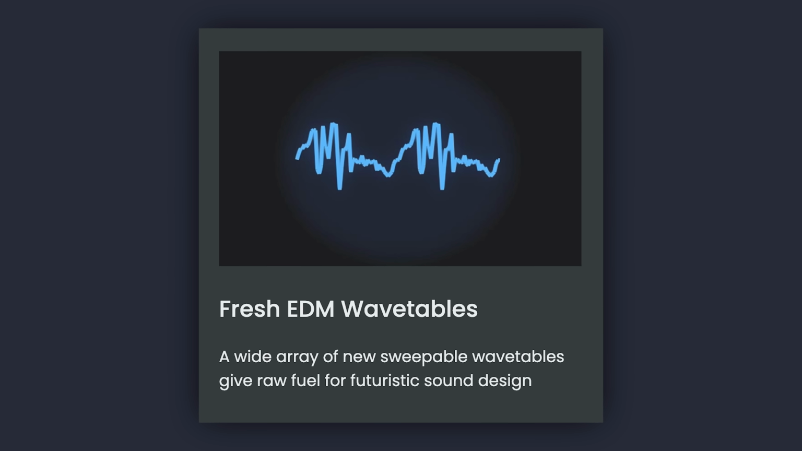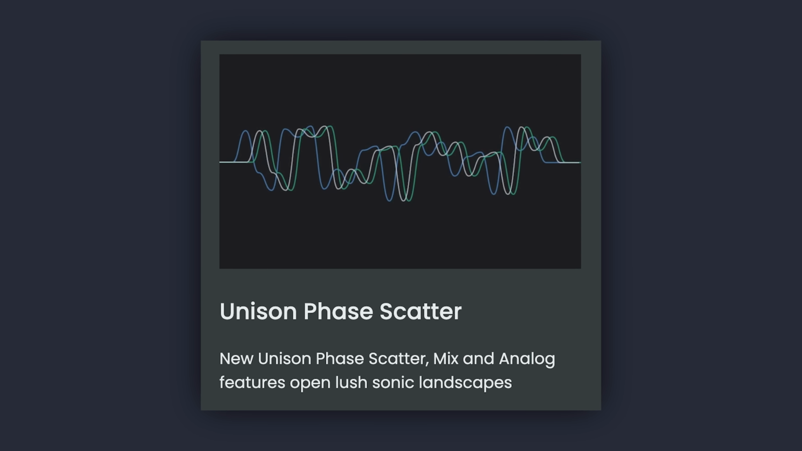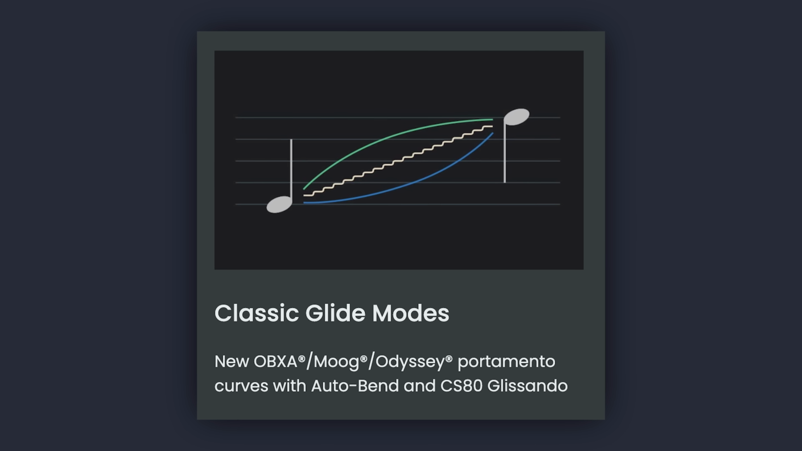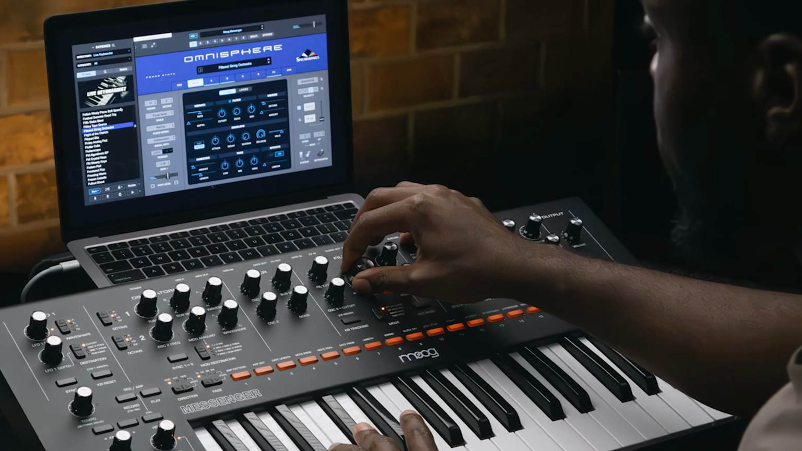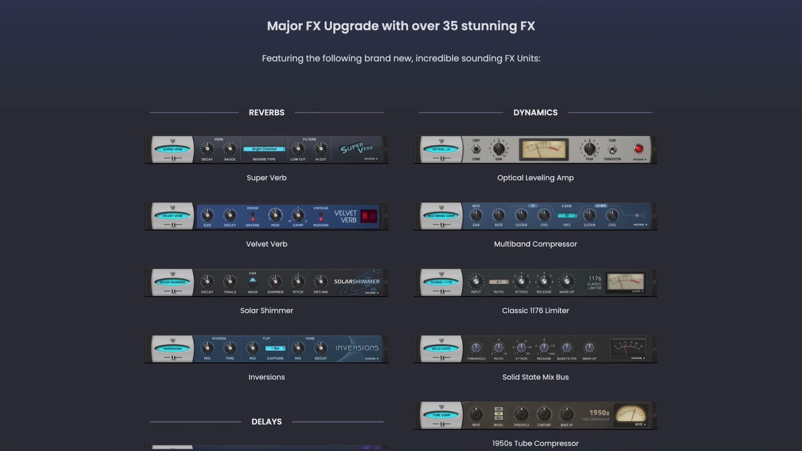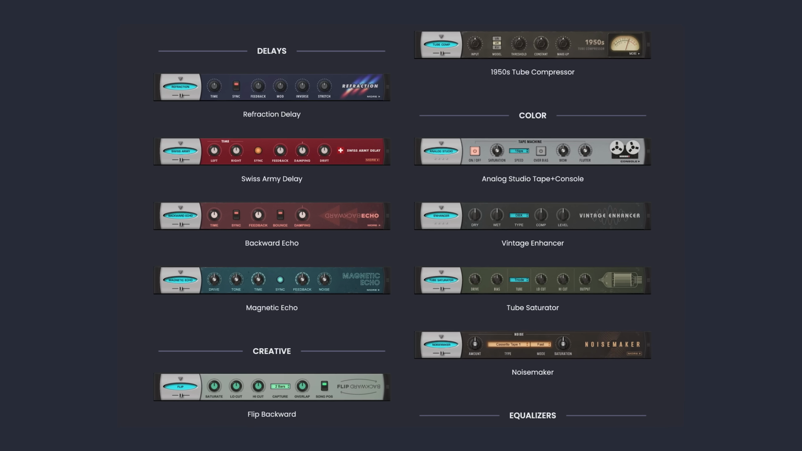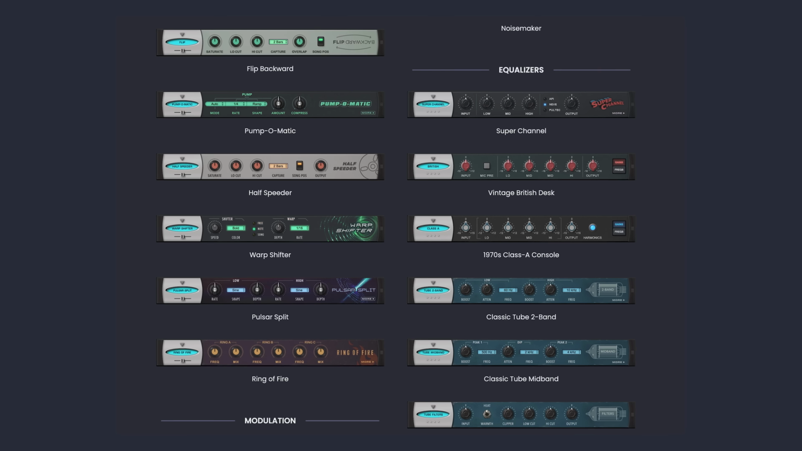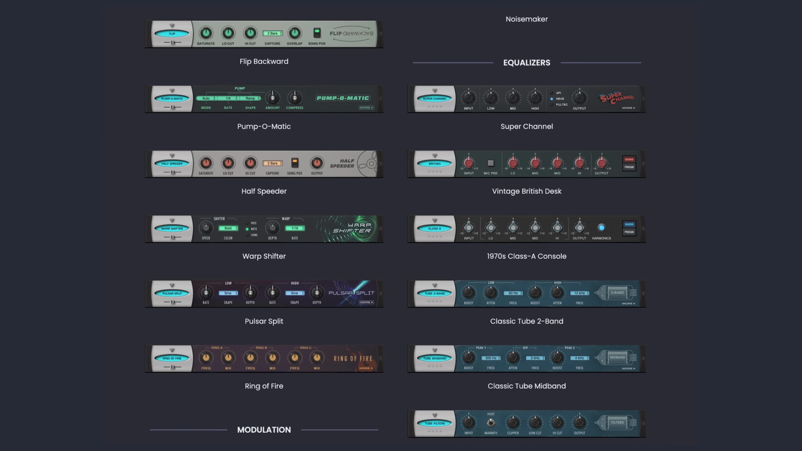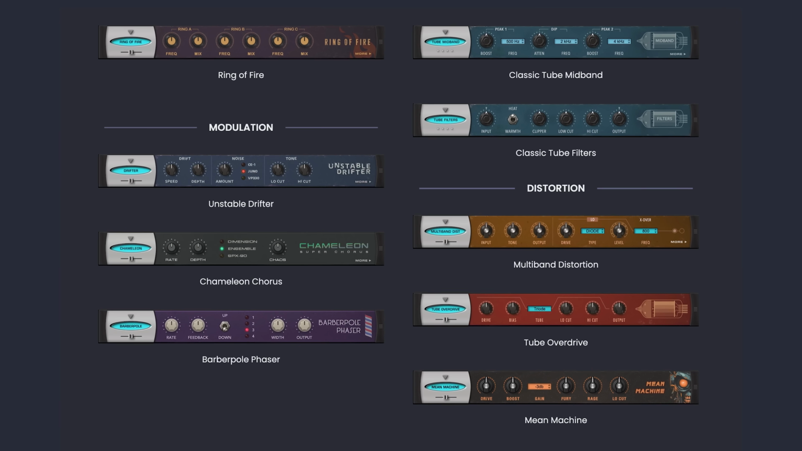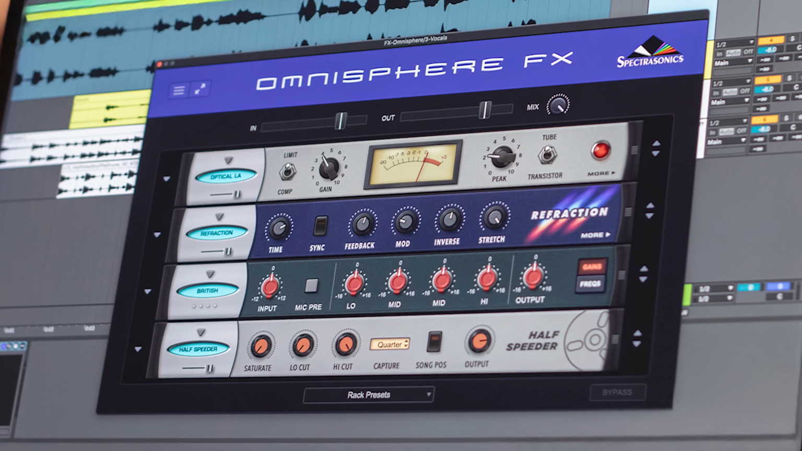They've added quite a few more electronic music wavetables, unison phase scatter, classic synth glide modes, 300 new hardware profiles. They've upgraded the effects, adding 35 new FX units. I'll show those on the screen briefly. Make sure you pause if you want to look at them here. Creative FX, EQ, console sounds, reverb, and more. They've also turned the Omnisphere FX into its own plugin.